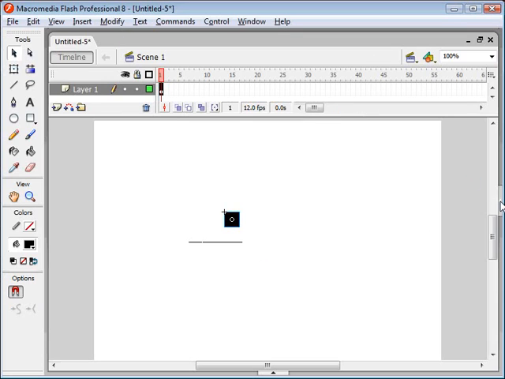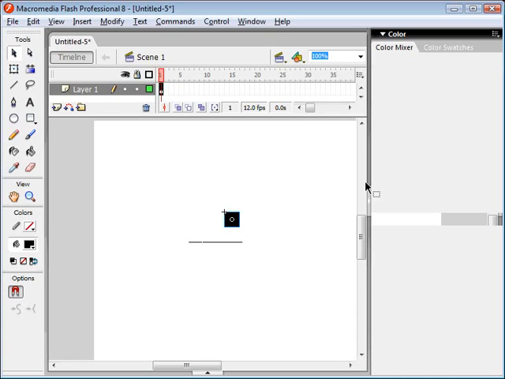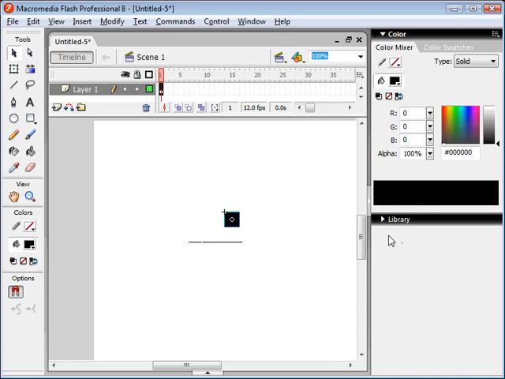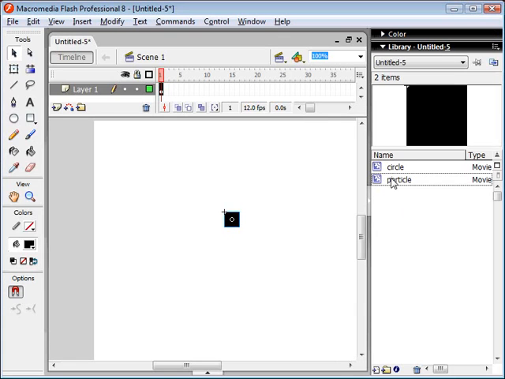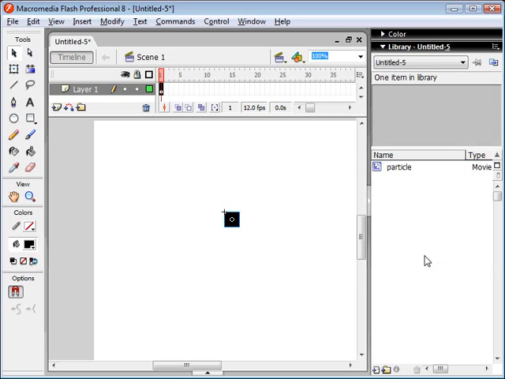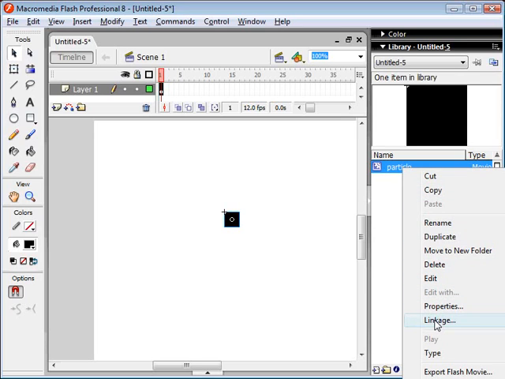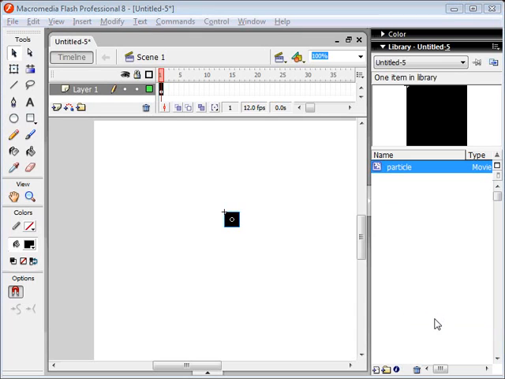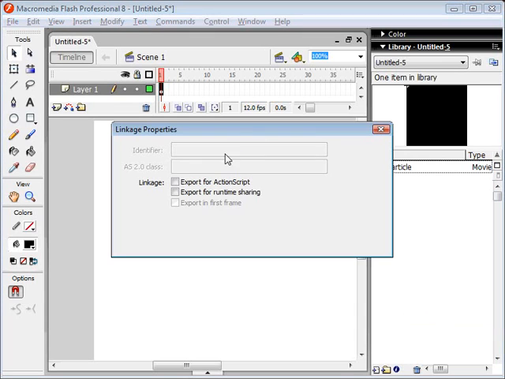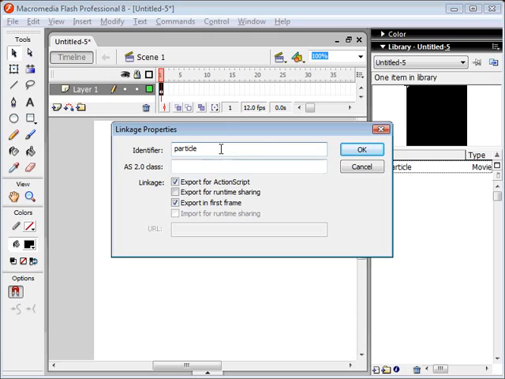Now once I've created my movie clip, you'll notice that it's here in the library, and since we're going to be generating these movie clips using ActionScript, we have to assign it a linkage name. So what we do is we right click on our movie clip in our library and we click this linkage button here, and I'm just going to call this particle.